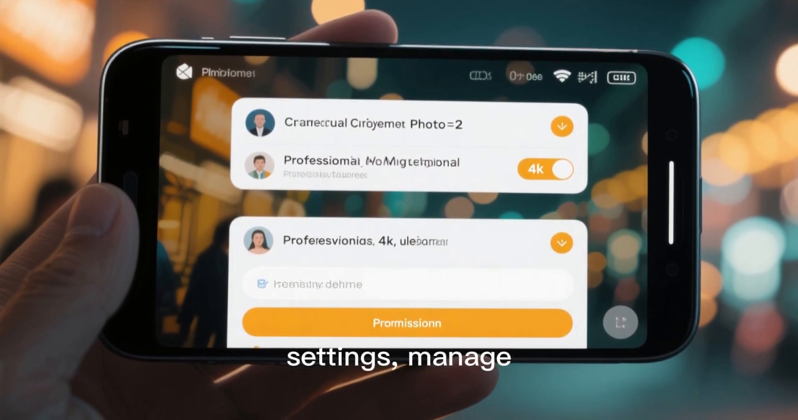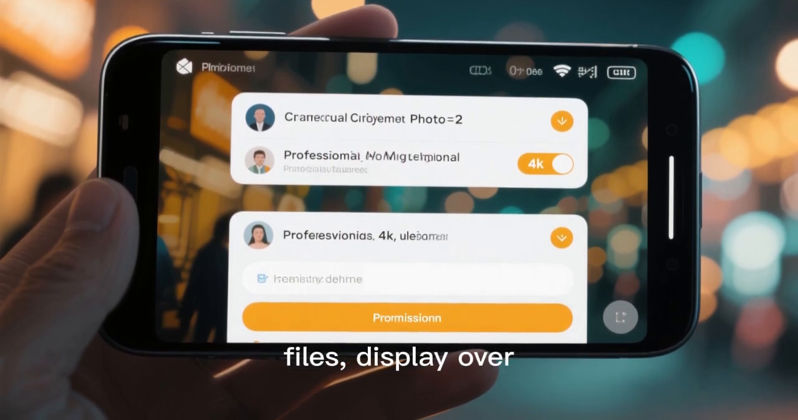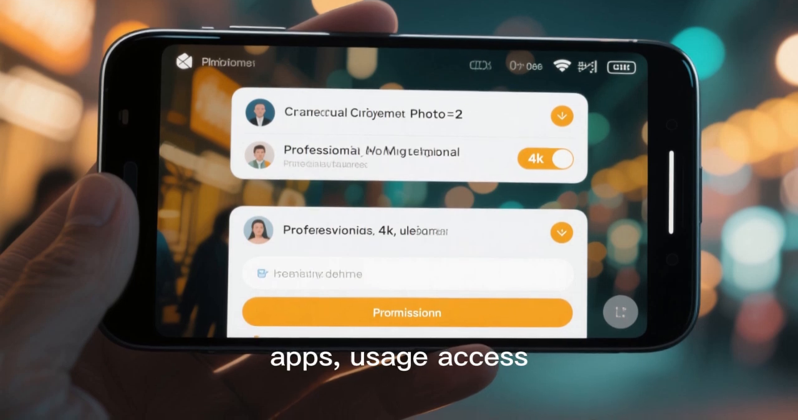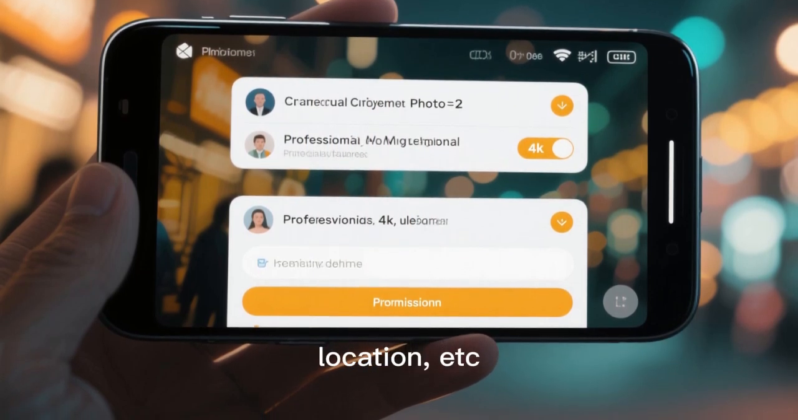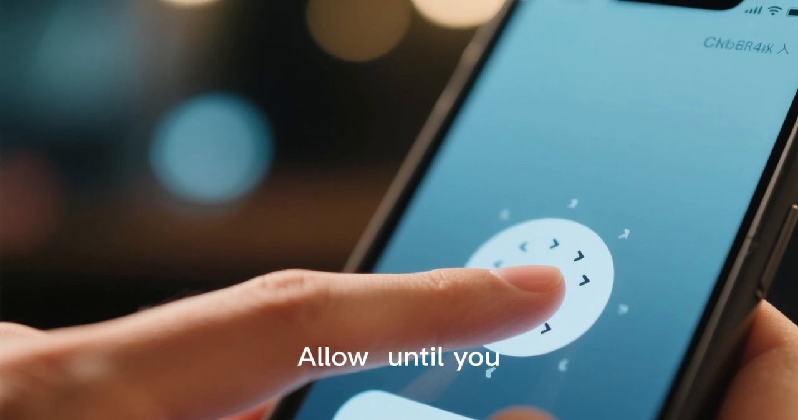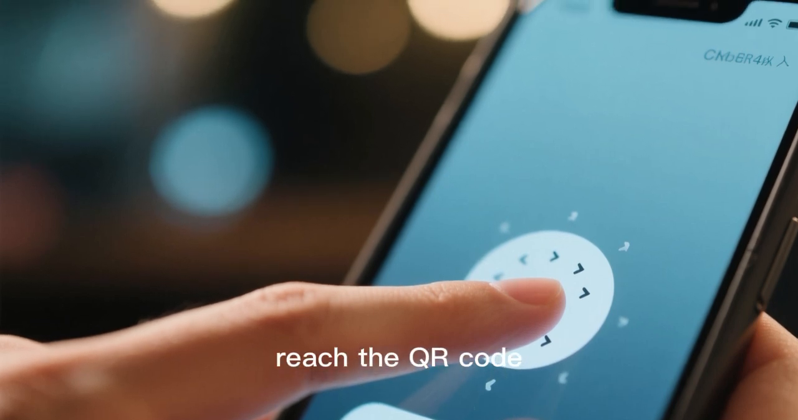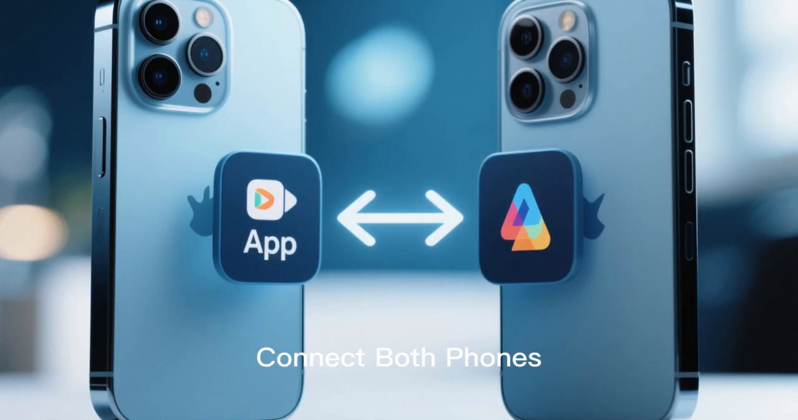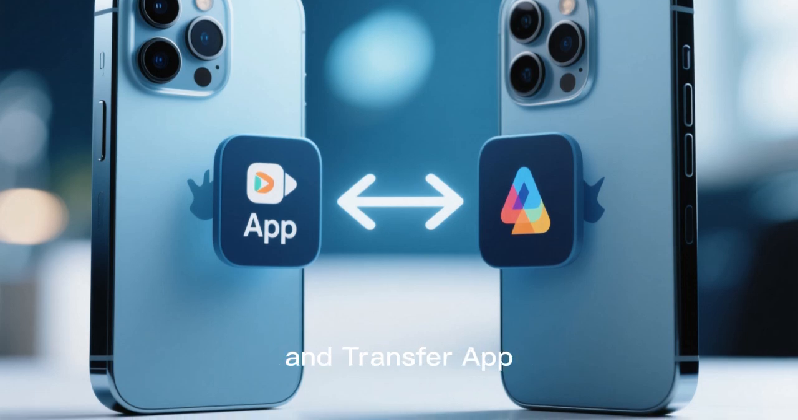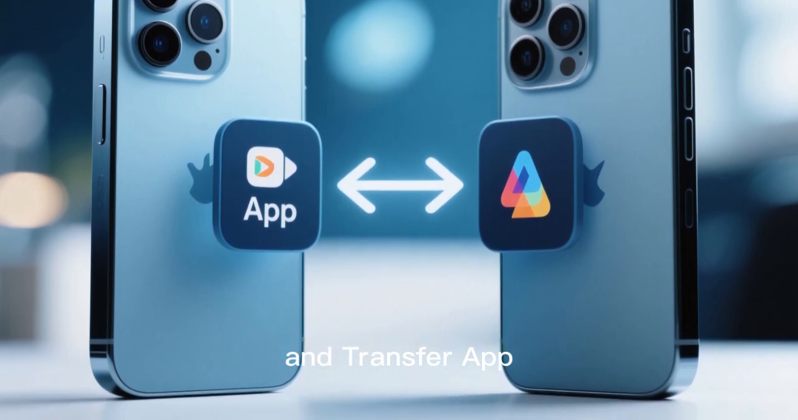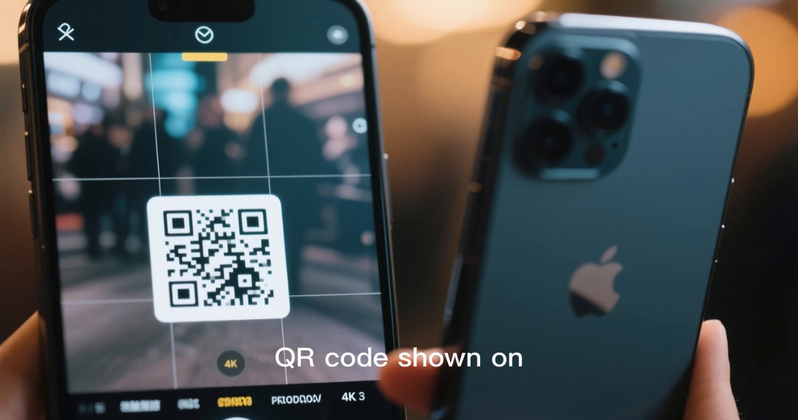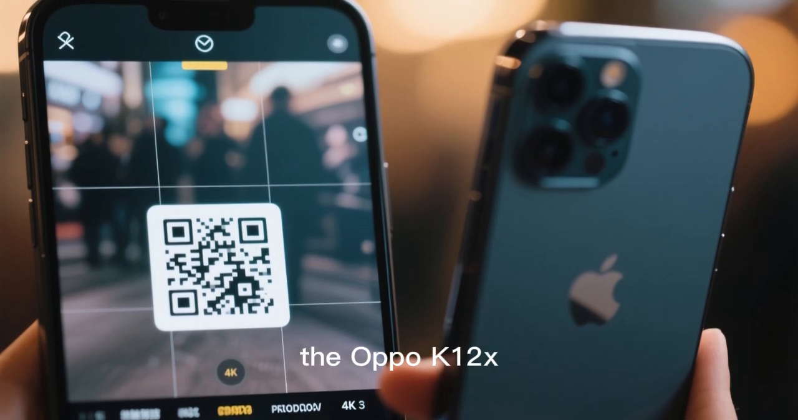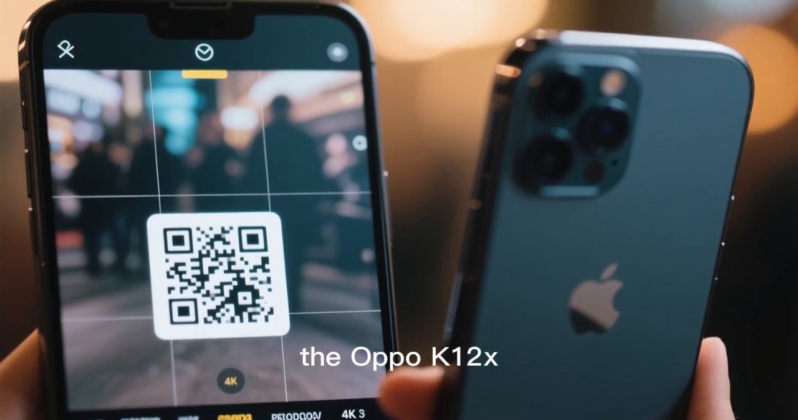Modify system settings. Manage files. Display over apps. Usage access. Location, etc. Keep tapping Allow until you reach the QR code scanner page. Connect both phones and transfer app. Use the second phone to scan the QR code shown on the Oppo K12x.